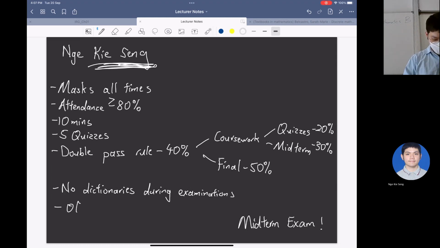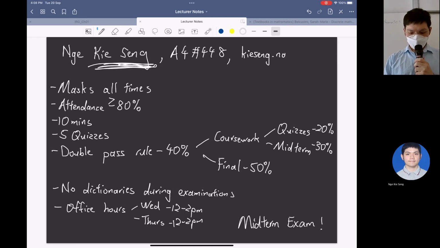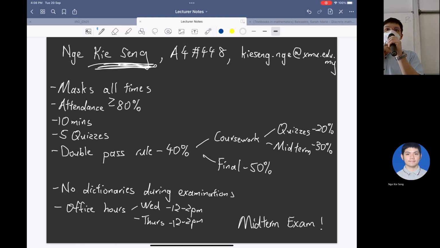And I think I put my office hours. For the moment I put Wednesday and Thursday after the class, 12 to 2 p.m. My office is in Air 448. And my email address is just my first name and last name at smu.edu.mo. These are all in the course information.